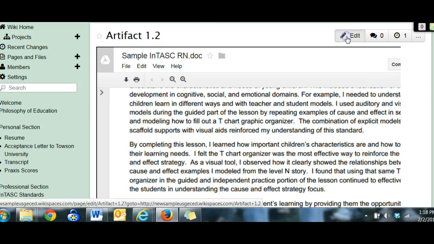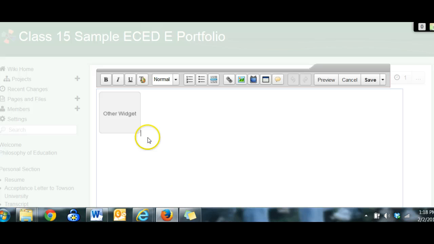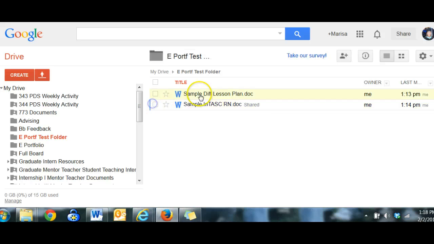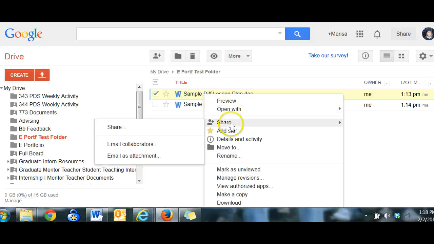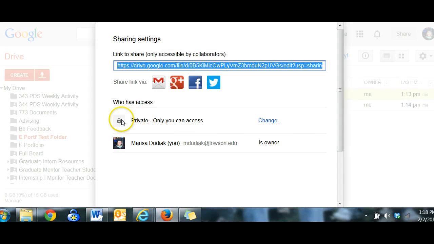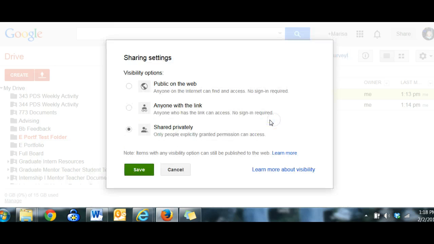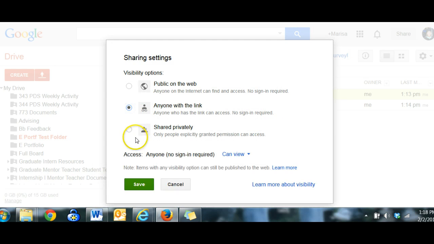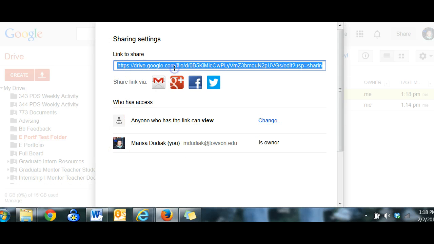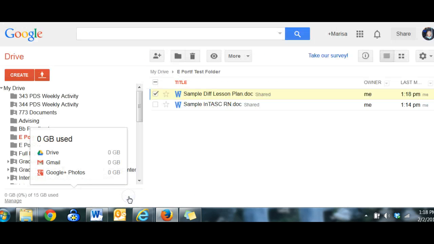So I'm going to click Edit, and I'm going to space down so I can add in another widget. But what we have to do first is go in and prepare and get our document ready. So now I'm going to go to the lesson plan, do exactly what we did before. I'm going to right click, hit Share. I'm going to make sure the access is right, so I'm going to hit Change. Anyone with a link can view, and hit Save. I'm going to Control C and copy that new link and hit Done.